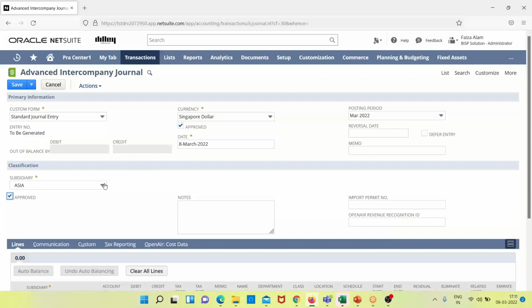You can see that as soon as I have selected the subsidiary, the currency has already been populated over here, which is Singapore dollar for subsidiary Asia. The date is today's date. If we want to change the date, we can change it from here. Like, I want this intercompany journal entry for 23rd of February. You can see that the posting period has changed accordingly. It was March 2022, but after I changed this date, the posting period changed accordingly.